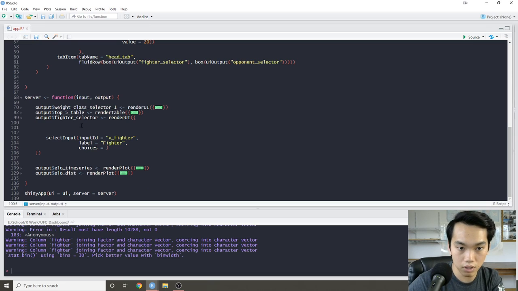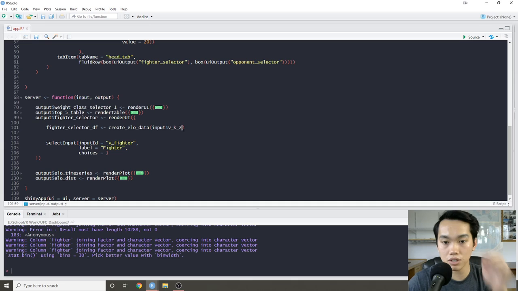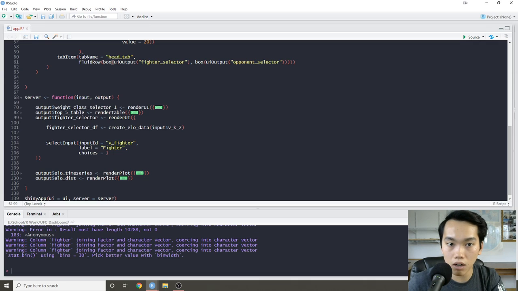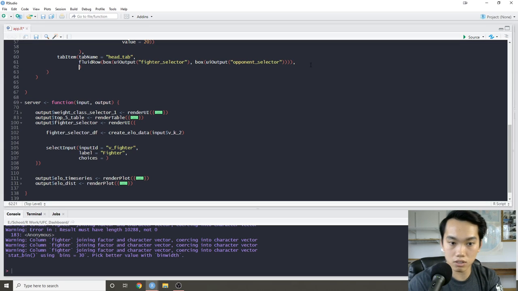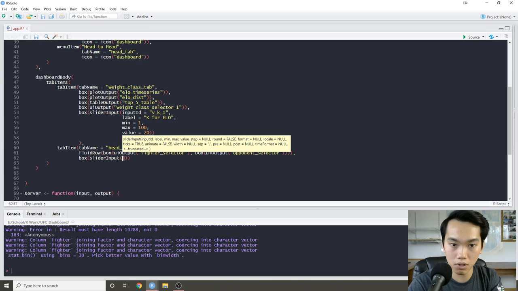So we'll say fighter, EO fighter selector DF, create EO data, input VK. And in this case, we're actually going to use a second one because we have to bring in another one. That's why I was getting a little bogged down. So let's say fluid row. Let's create the slider input, box slider input. It's a slider input.